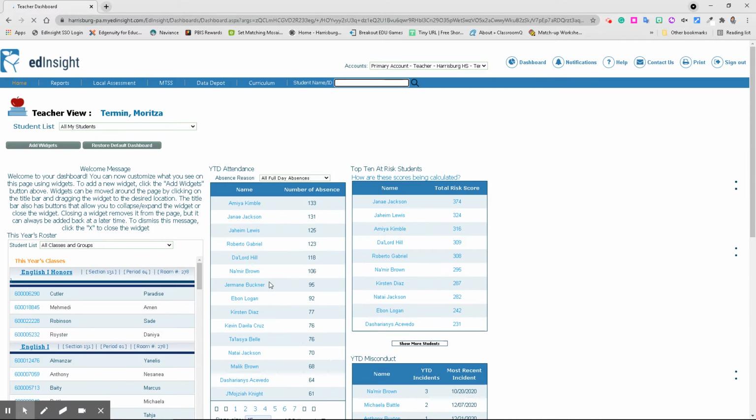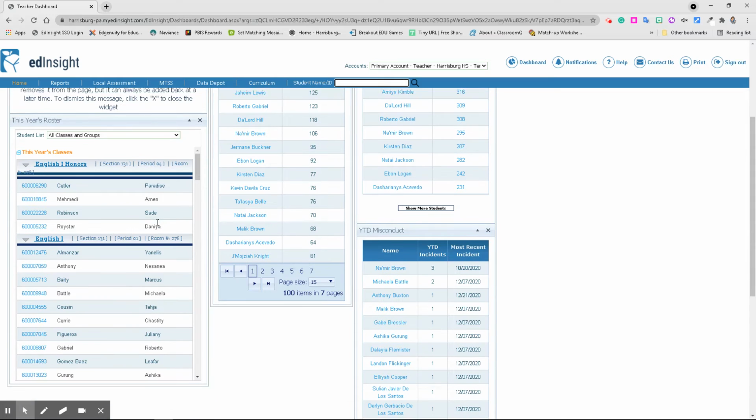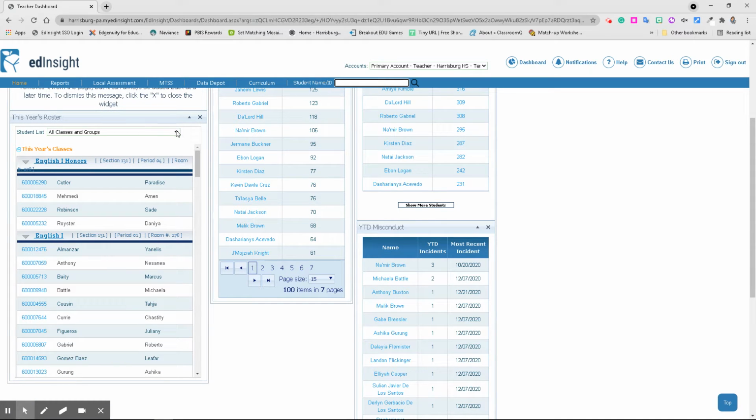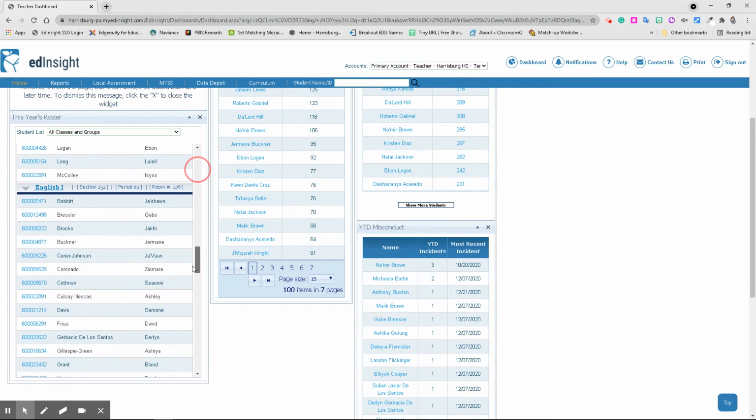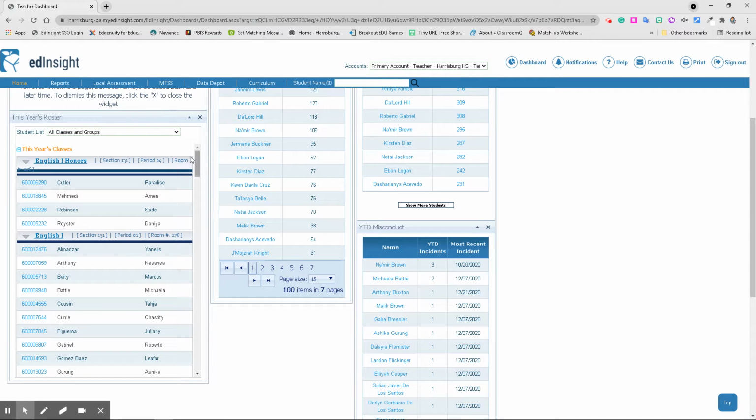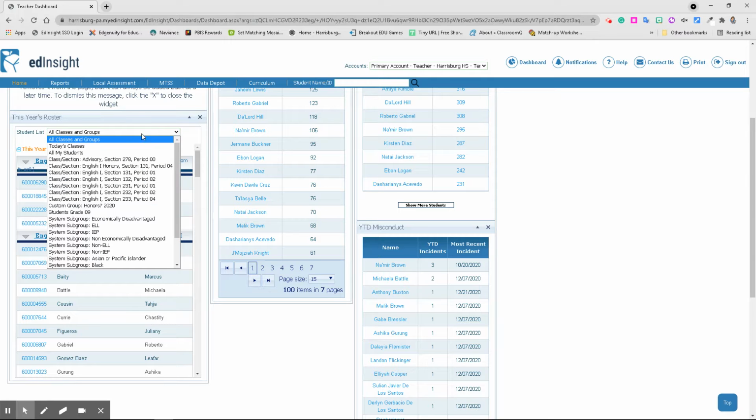So everyone's dashboard always has the following groups. This year's roster. This year's roster provides student lists. You can look at all classes that you have or groups that you're teaching. You can use this to scroll, or you can use the drop down. The system also creates drop downs that have subgroups. So if you want to look at all of your ELs, all IEP, or other subgroups, you can look through those. You can also make custom groups, which we will go into in another video. But this is how you can select your students.